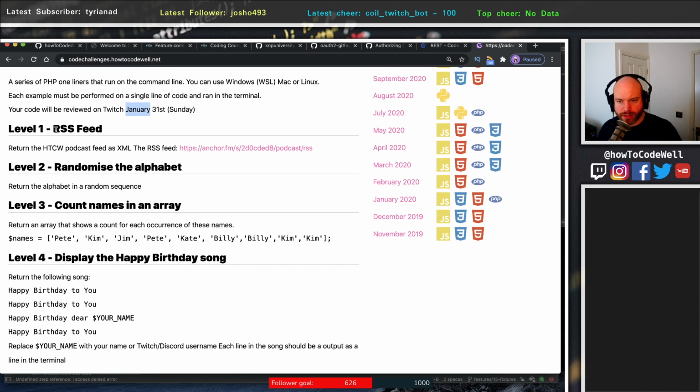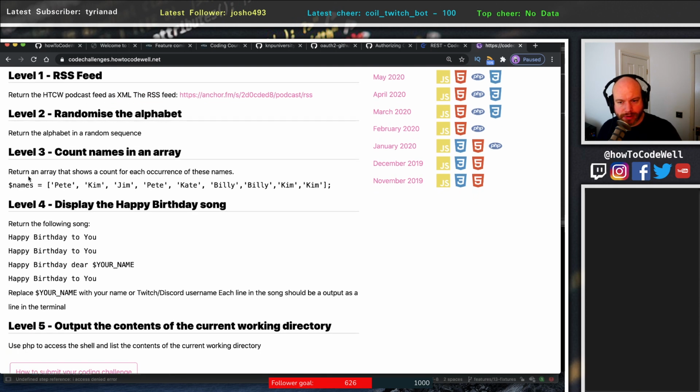The first level is to pull back the How to Code Well podcast as an RSS feed. Second one is to randomize the alphabet, so return the alphabet in a random sequence. Level 3 is to count the names in an array, so return an array that shows a count for each of the occurrences of these names. So for example, Kim is in there 3 times, 1, 2, and 3, whereas Billy's in there twice, and I'm in there twice too.